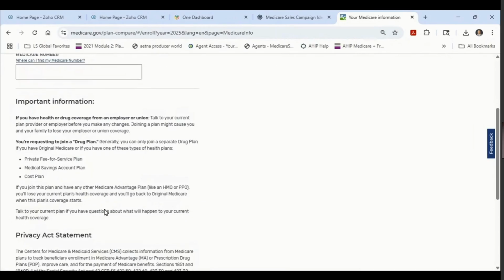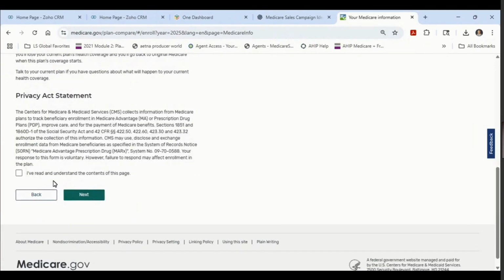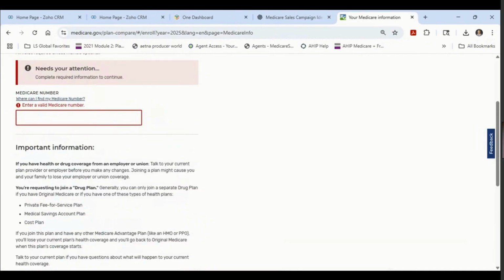And then there's a privacy statement. You have to click on that, saying you've read that in order to move forward. It's not going to let me at this point because it's going to ask for a Medicare number, and I will have to give a proper Medicare number, which I'm not going to at this time. So hopefully this helps and gives you a snapshot of how to assist your clients in getting them enrolled into a prescription drug plan.